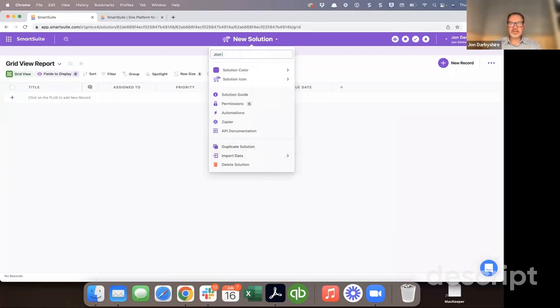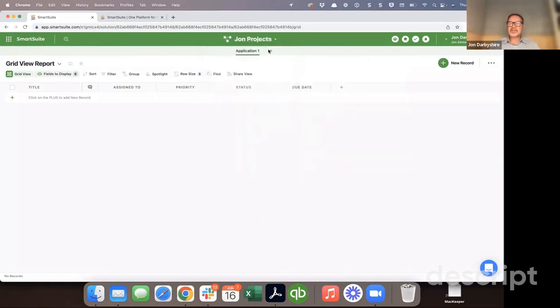So I'm just going to say Jon Projects as a starting point. I'm not crazy about the purple color, so I'm going to pick maybe a green. I can pick an icon. I can do a search for icon. So if I'm looking for something that's more project related, maybe I'll pick this icon. And that's it for me to get started with the solution that's there.